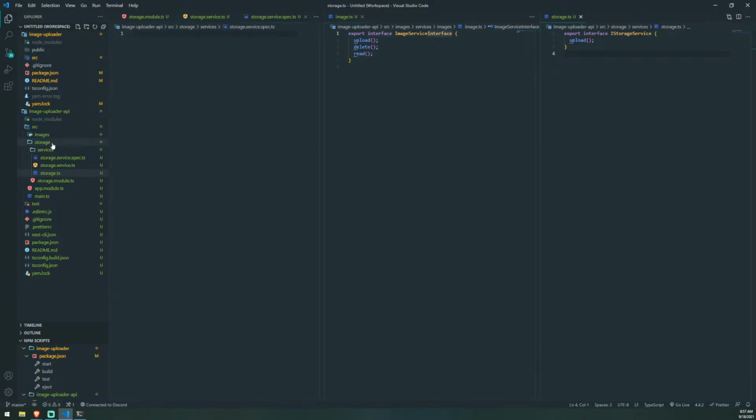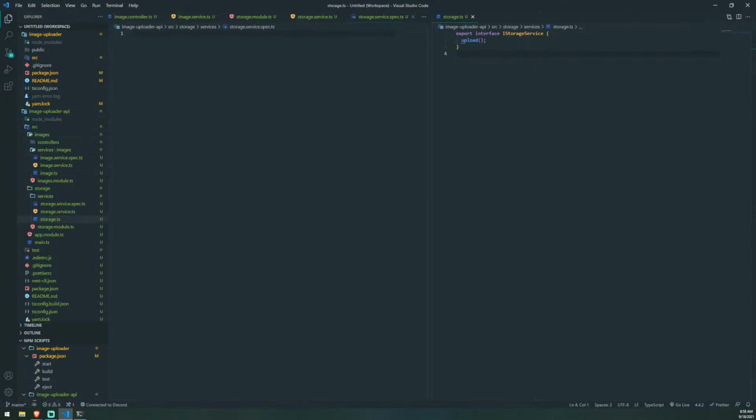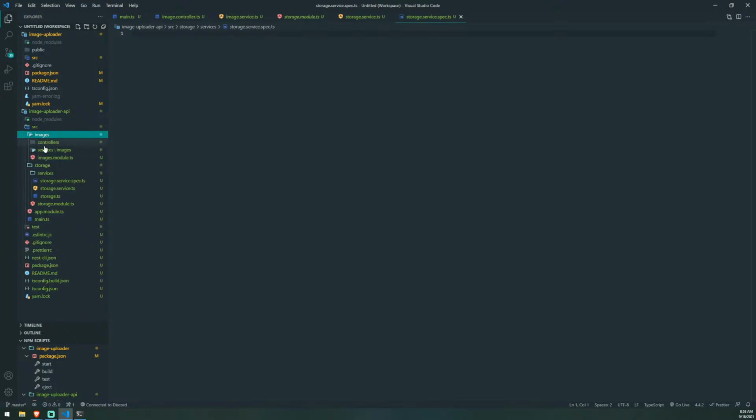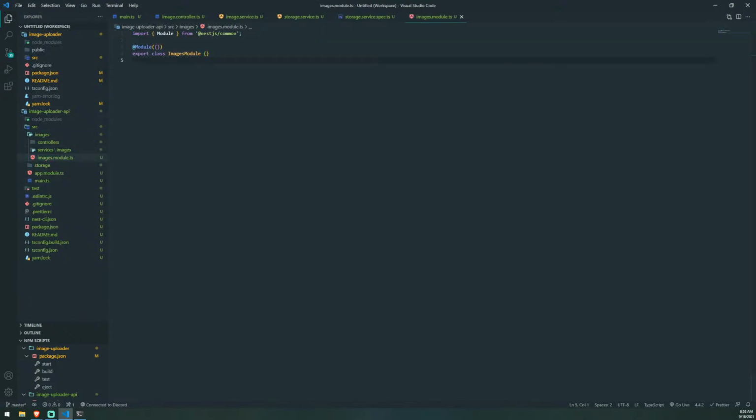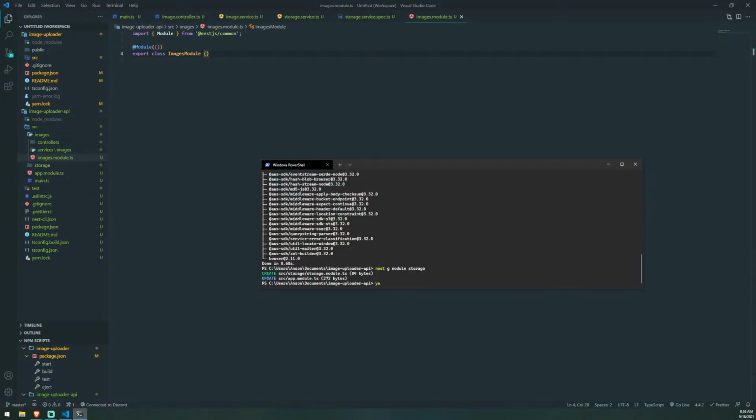Okay. So now the storage service, we abstracted it in its own module, so it's not in the same module as images. And all we got to do is inside the image module, we actually do need to import that module if we want to use it. So I'm going to go ahead and just run this API real quick.